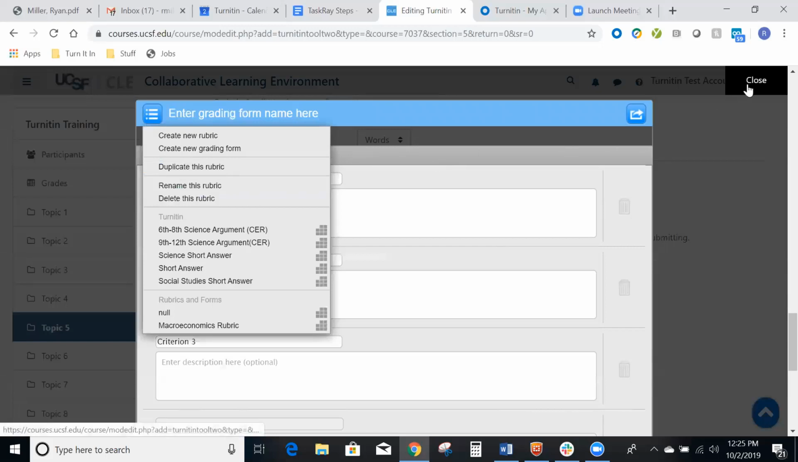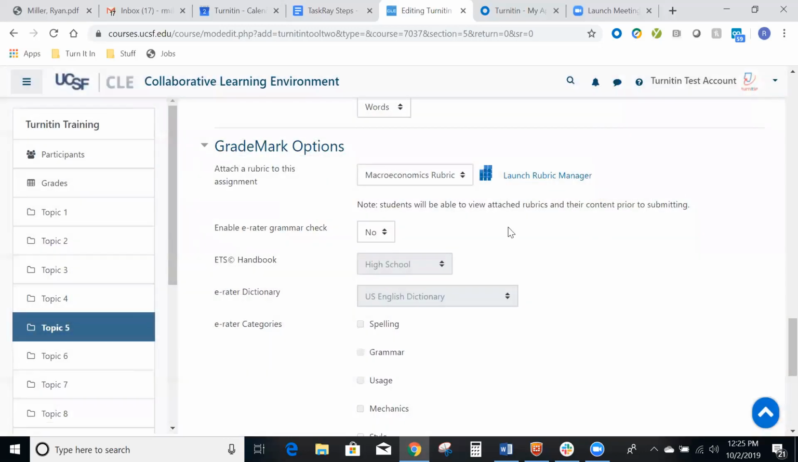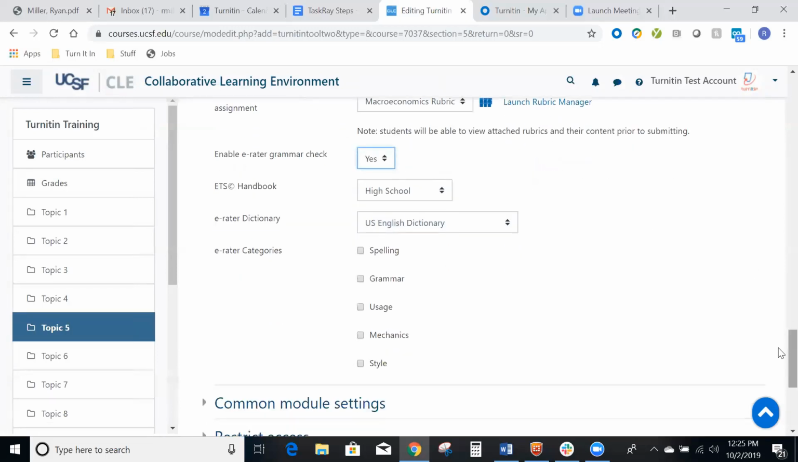Okay. Any questions about the Rubric Manager or using rubrics before I close out this window? All right. I'm going to go ahead and click close. I've attached a rubric from my list of rubrics here. And that brings us to our next option, which is to enable the Eraider grammar check. It's either yes or no. If I choose yes, it will make these options available to me here.